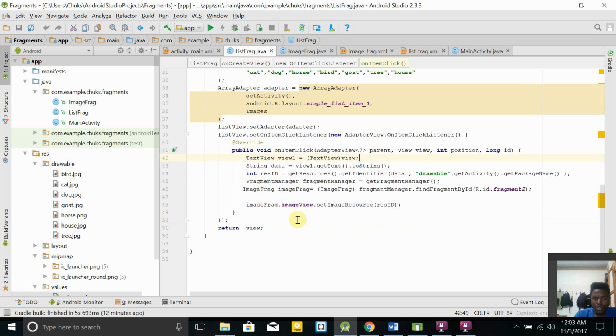Now we create an object of the image frag. Then using fragment manager, we find the fragment by ID, calling R.id.fragment2. Then using the image frag's image view, we set the image resource to our resource ID.